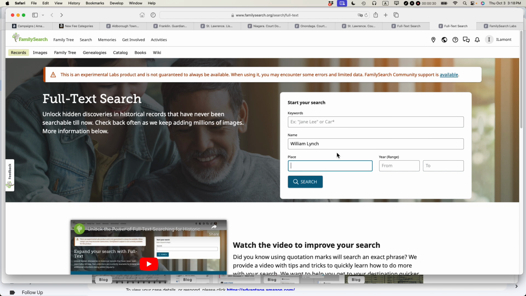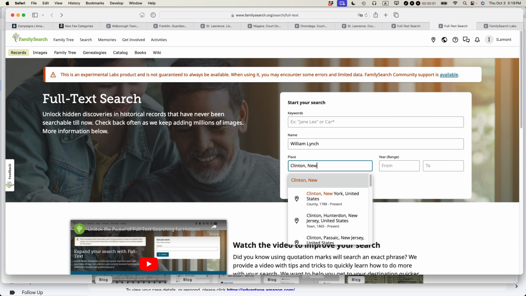Now, this is an experimental feature, and FamilySearch cautions you it's a little rough around the edges. For instance, there's no advanced search features really yet. But what I typically do is I start here. I'll type the name of the person I'm looking for, and then I'll type the location. So I'm going to be looking in the court records for Clinton County, New York.